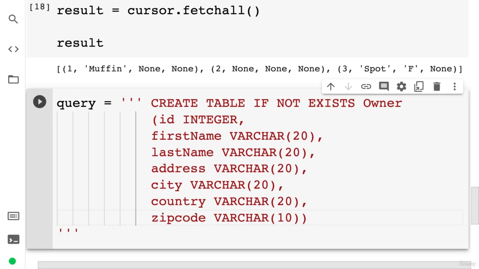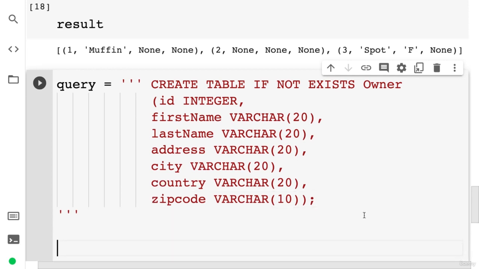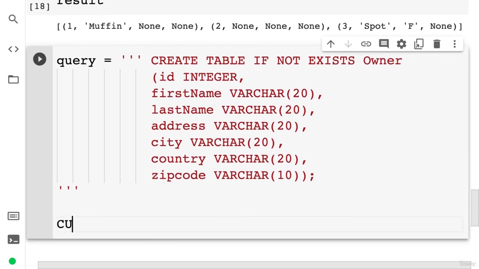All right, so here we go. We have a whole bunch of properties that we can possibly add to an owner. Let's end the query with a semicolon. Next, let's execute this query. So we have to use cursor.execute, and we're executing our query variable.